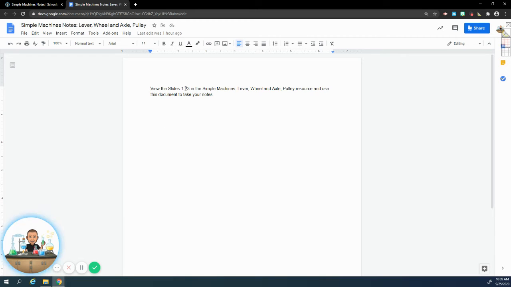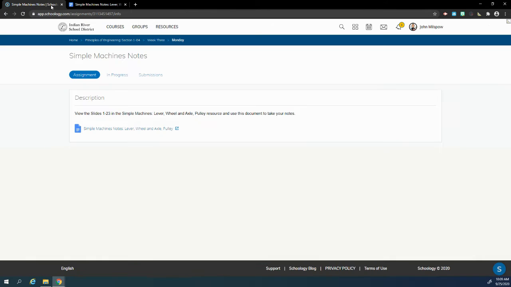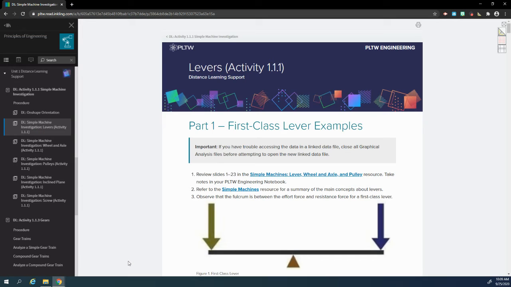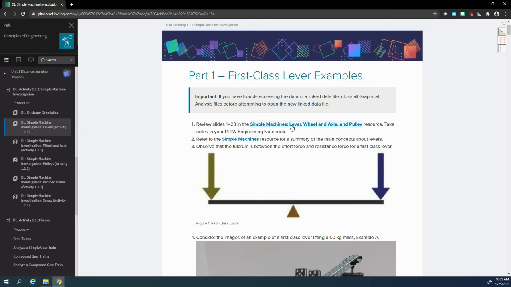Once you've viewed those 23 slides and taken the notes that you need, again, they're your notes. Yours will look different than somebody else's. Once you've taken those notes, though, you then will submit them to me. And again, that's right on the Schoology page. You'll submit those. And if we go back to our Project Lead the Way page, that would take you through number 1 right here. That's all you're doing on Monday.